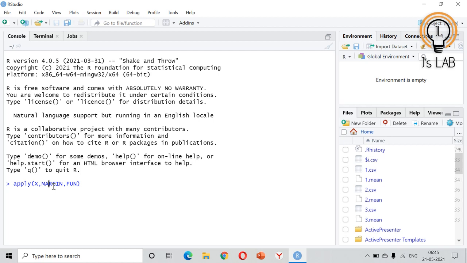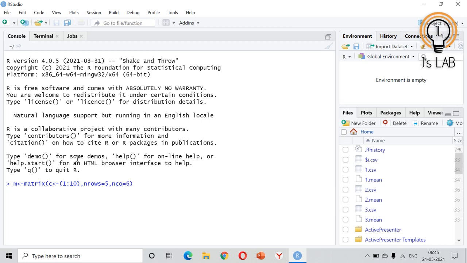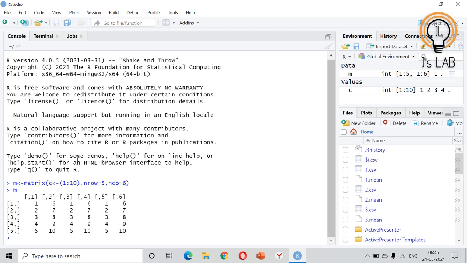So we'll see with an example. For that we'll create a matrix with values from 1 to 10, number of rows equal to 5 and number of columns equal to 6. So we will see the matrix. So this is the matrix.